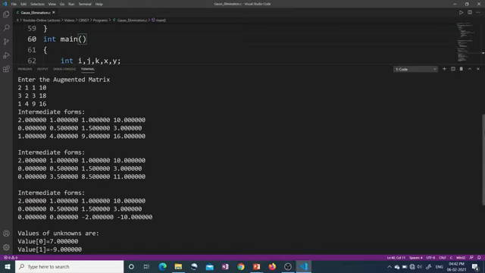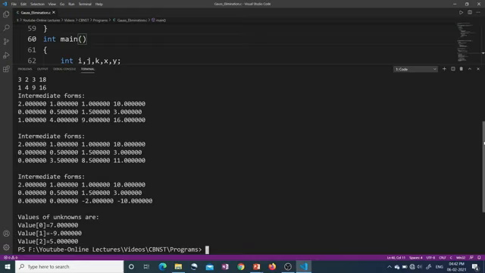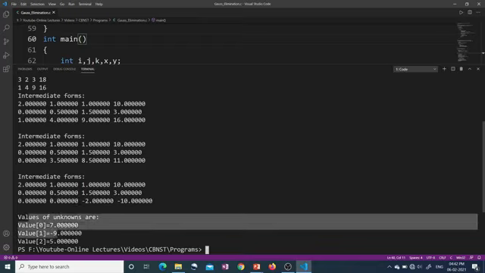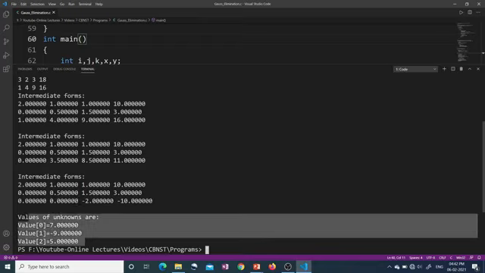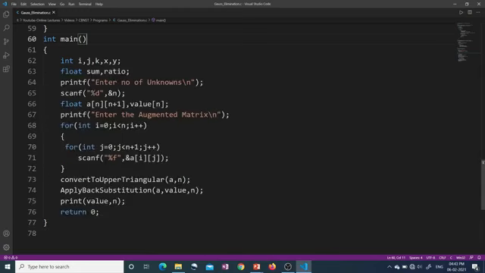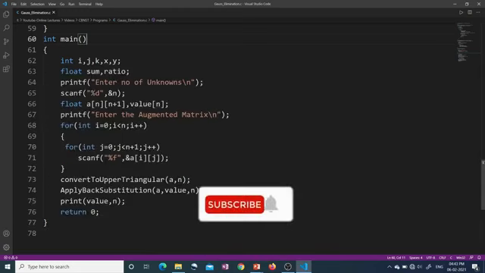So here you can see we have got some intermediate forms, and finally we have the value of unknowns as 7, -9, and 5. So in intermediate forms, you can see this is 0, then after that this is 0 and this is 0, and finally our this element is also 0, and at last we have printed the value of the unknowns, that is x, y, z, using the value array. Now you can take other equations also and you can test this program on those equations also. You will get the right answer.